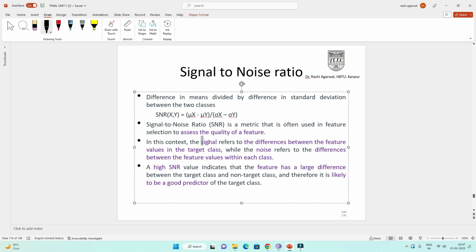So what we are trying to find out is the difference between the feature values in the target class. So what is my signal? It is the difference between the feature values in the target class, while the noise refers to the difference between the feature values within each class. So there is an intra-class and inter-class kind of division. When we talk about the target class differences, that is the signal part, and for the same within each class, that is the noise part.